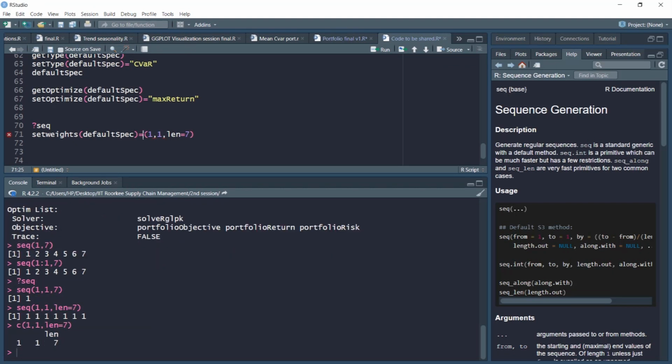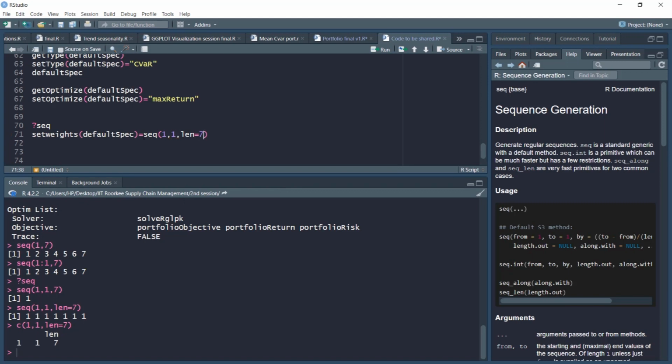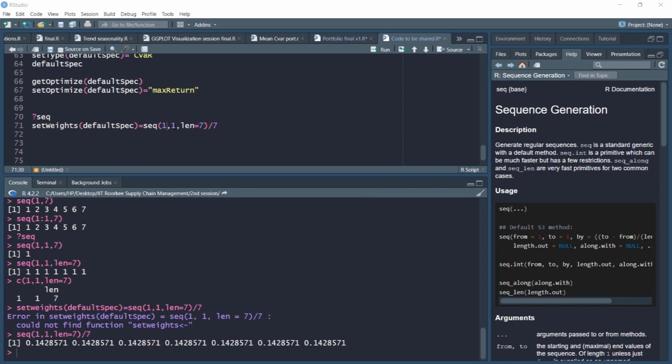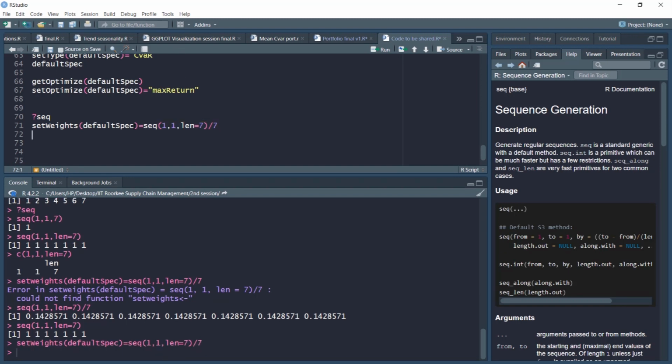Let's have this sequence of 1 to 1, and we'll divide it by 7. We'll divide the sequence by 7, so we'll set the weights. We have this sequence. Let's print this. Inside this object we have 1, and we'll divide it by 7 to have equal weighted object 7. So now it has assigned equal weighted object.